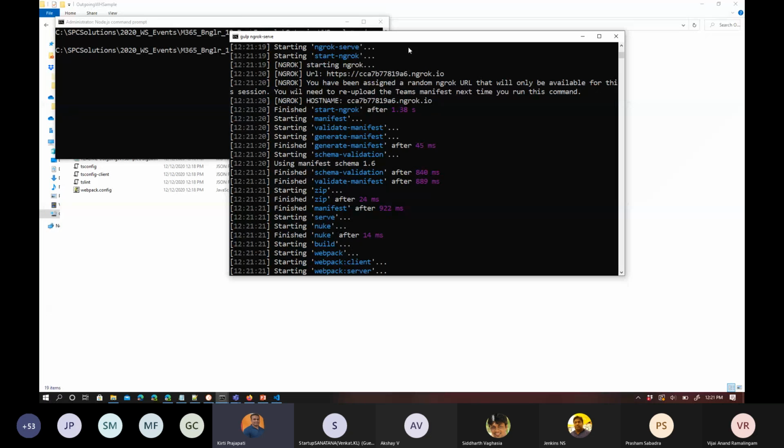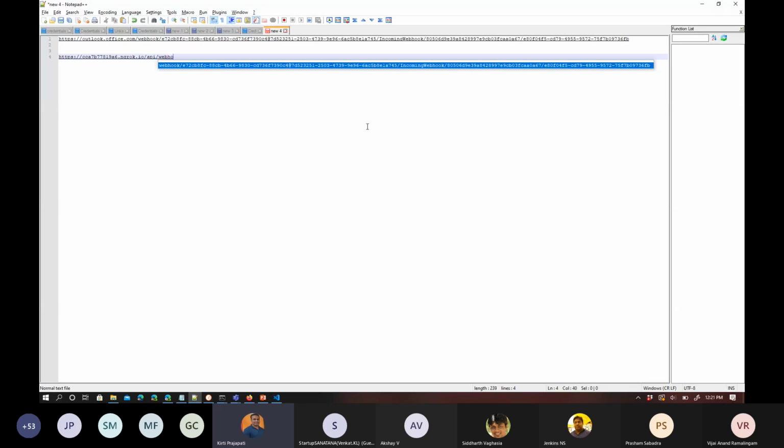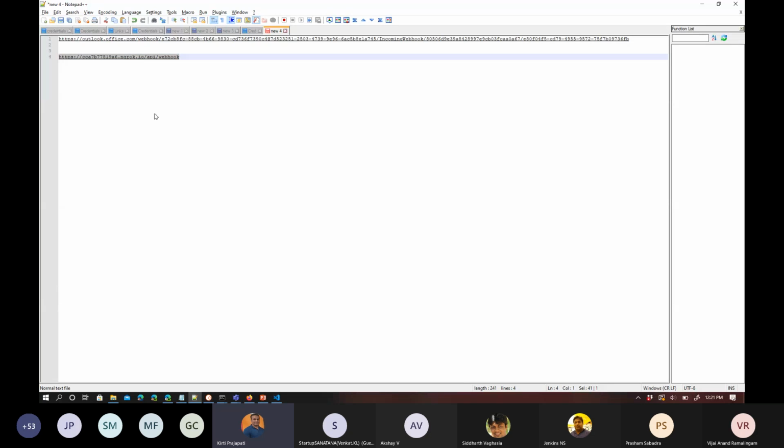So I'm just copying this URL and I need to append slash API slash webhook. So this is my endpoint URL which can be used for the callback URL when I'm configuring this outgoing webhook from my Microsoft Teams. So I have just copied that.